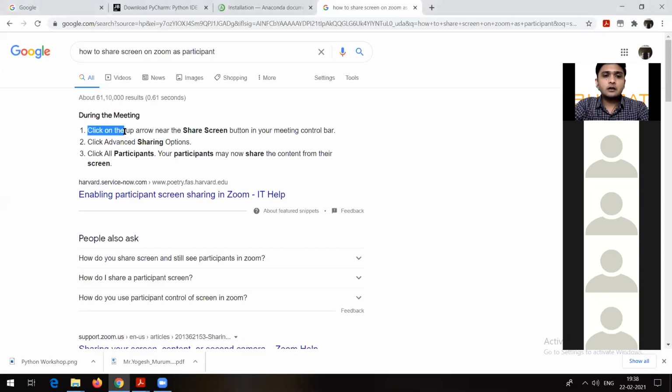See, Kushi, are you there? Yes, now see, sir. I will show you the steps. What you need to do is, I will share my screen. See, are you able to see? Click on the up arrow near the share screen button in your meeting control bar. The share screen button is there. There is an up arrow. Click on that. Yes, I'm getting that. So follow these things then.